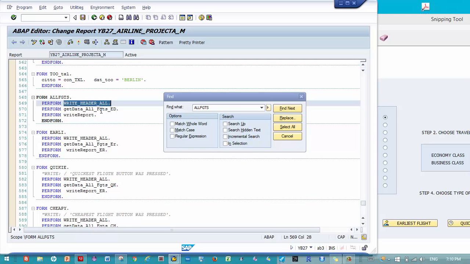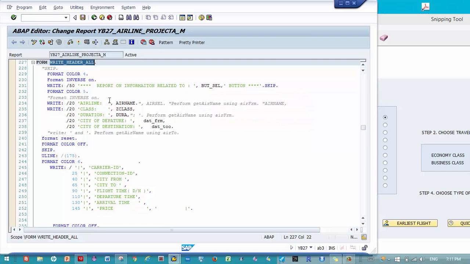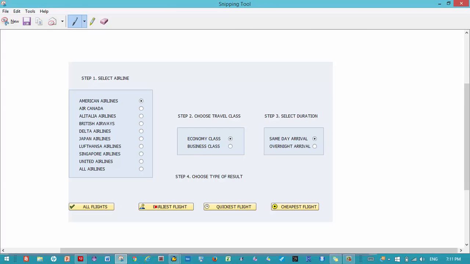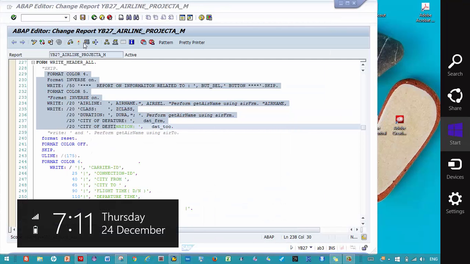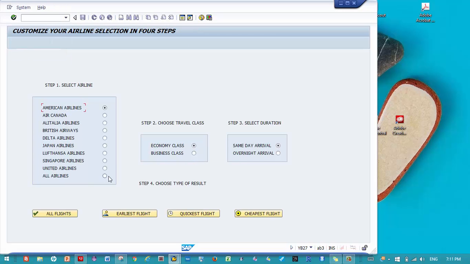So write header all. We'll highlight it and we'll find it. Okay, form write header all. So what this does, again, we do some coloring, and then I guess this is a good time to do another screenshot. So this would be the buttons: earliest, all flights, earliest, quickest, cheapest. And so we are now going to do another screenshot. So let's say Singapore to Rome, all flights, and then we pick all flights.